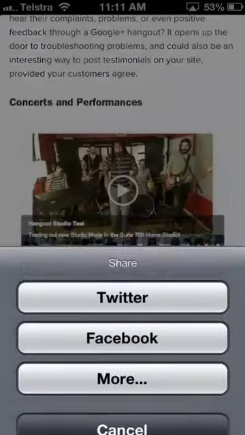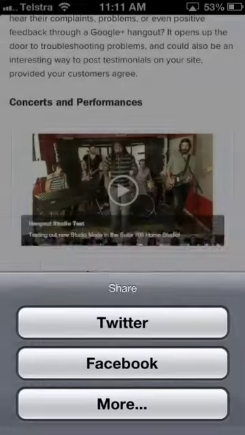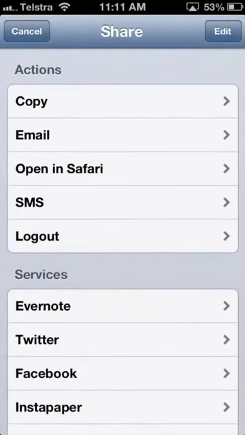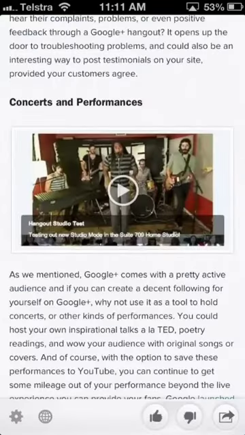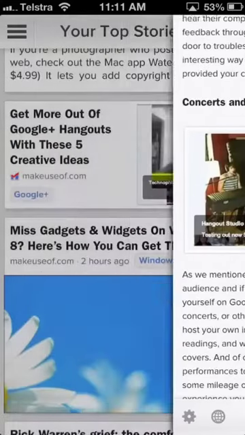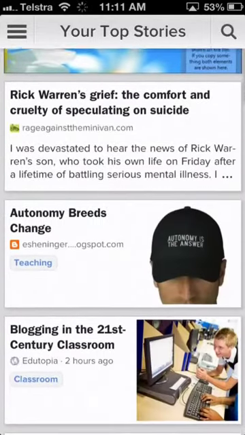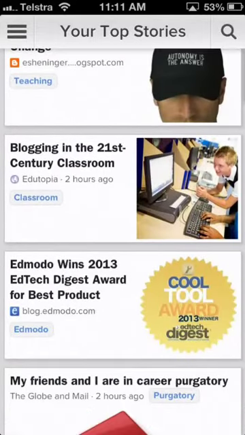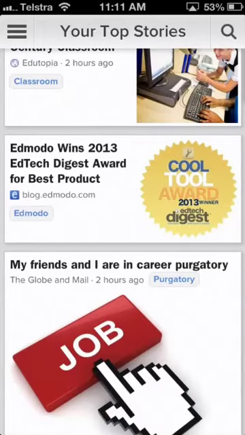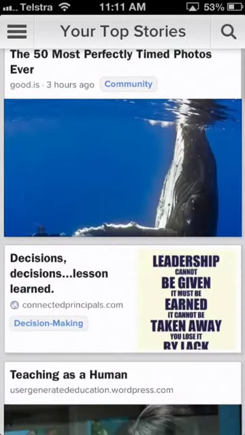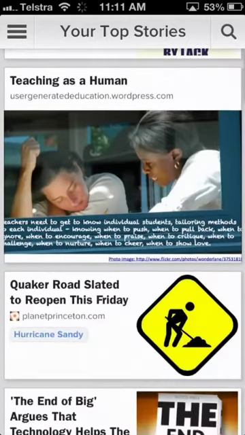I can share it with the button down the bottom, and I can share it to a variety of different platforms. So I can email it, Facebook, Google+, send it via an SMS to someone. The choices are really endless. And then when you want to return to your magazine, you just swipe across the screen. You can see I swipe it back, and I can continue on my merry way. So I look at this probably the first thing I do every morning. I can scroll through and I can see heaps of stuff about education and about areas that I'm interested in.